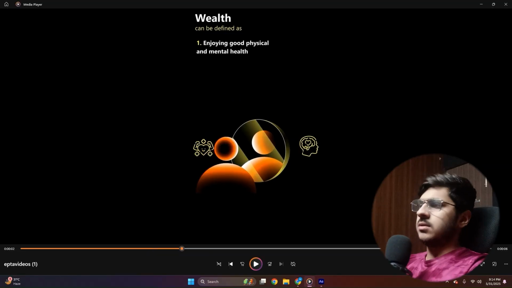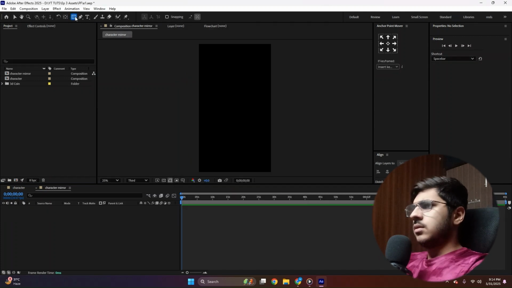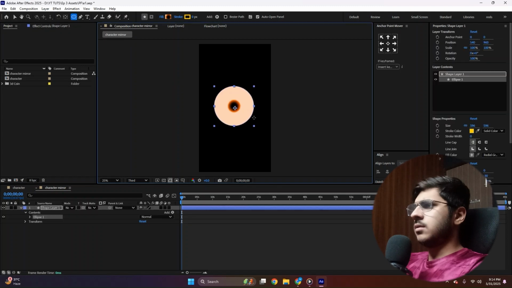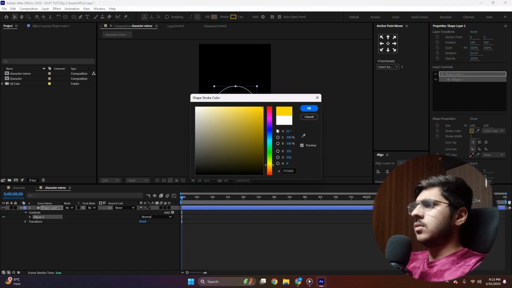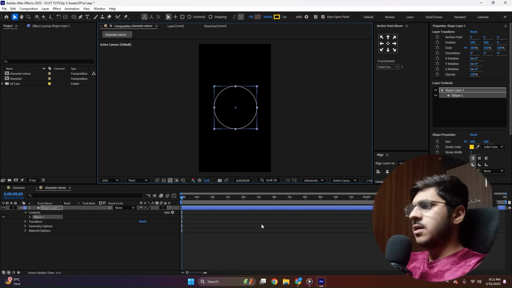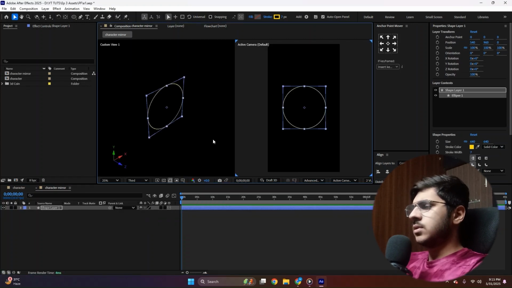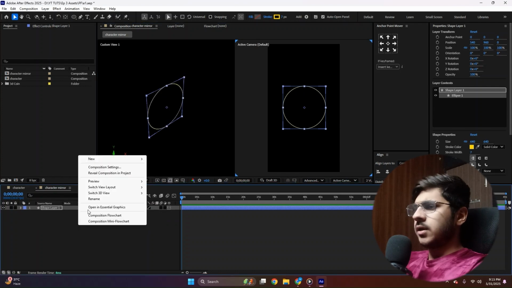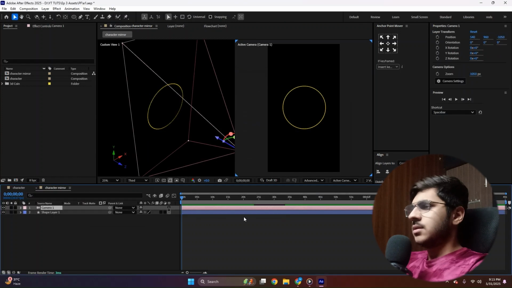Now let's create this mirror. Now let's create a new composition, name it character mirror. Grab the ellipse tool again, make a circle. Make sure you remove the fill and enable the stroke. Change the color to yellow, like this. Convert it to 3D. Change the render engine to advanced 3D. Then I'll enable two views. Then create a camera. Now of course it's not necessary. You already know why I'm doing this.